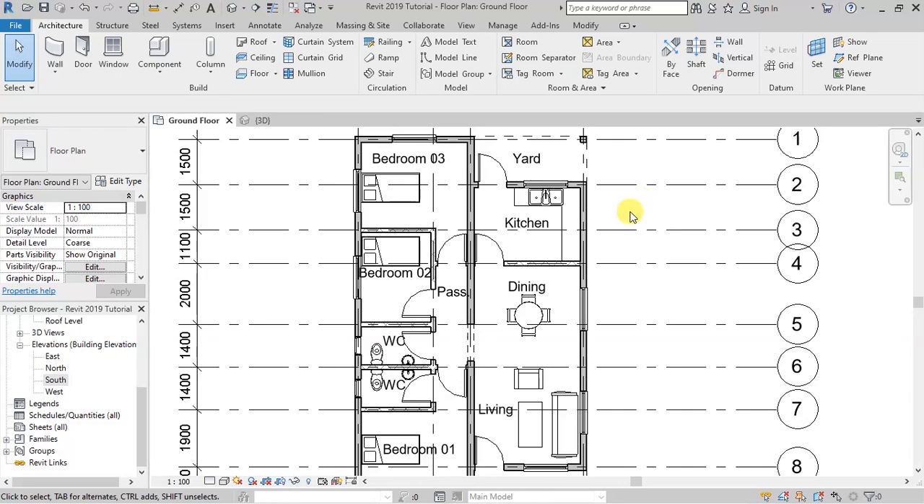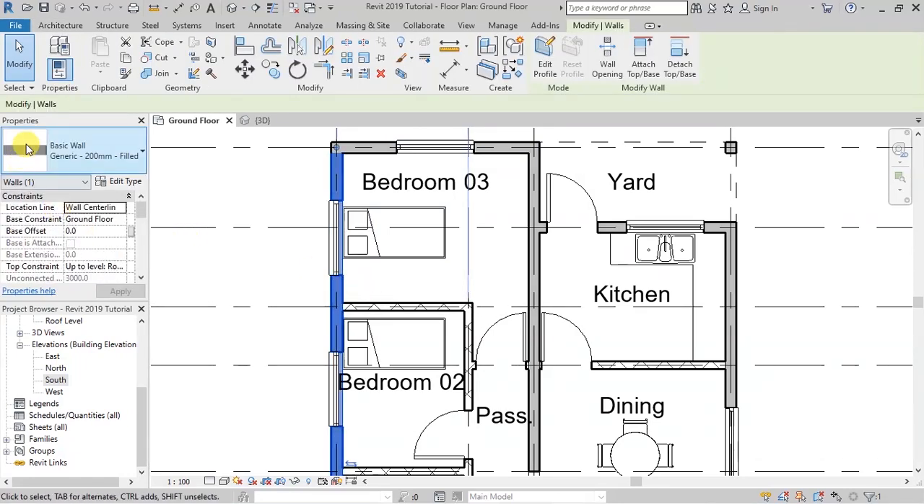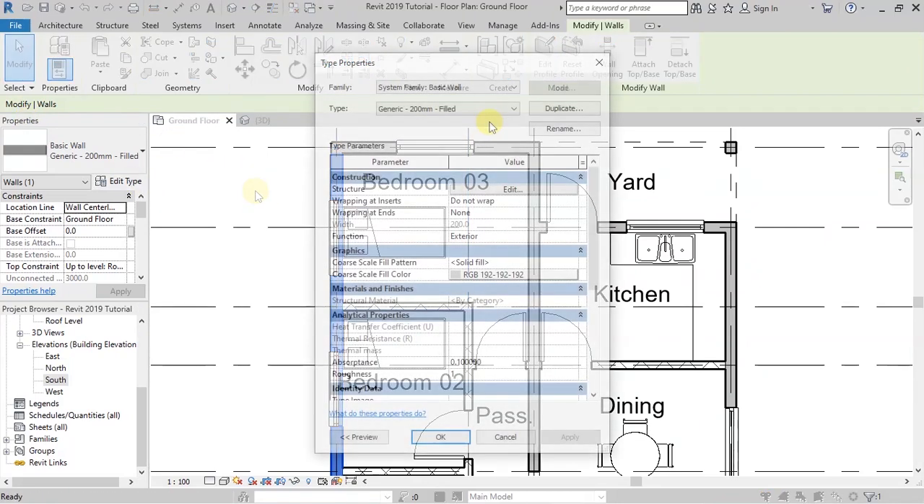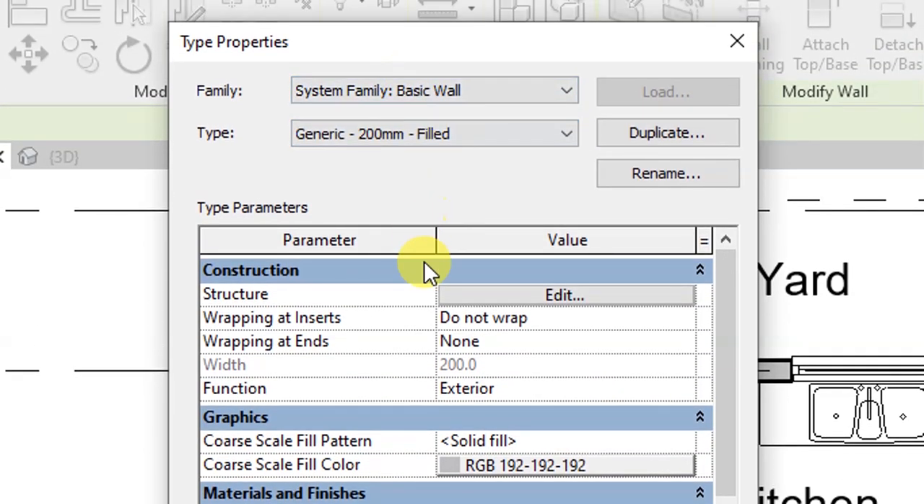So as we proceed, I want to do some customizations to both the internal and external walls. What I'm going to do is select this wall here. When the properties panel here is active, I click on this. It is going to take me to the type properties here. You can see we are editing 200 mm filled wall.